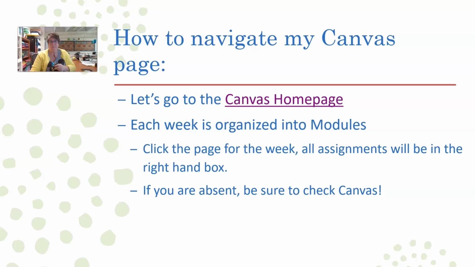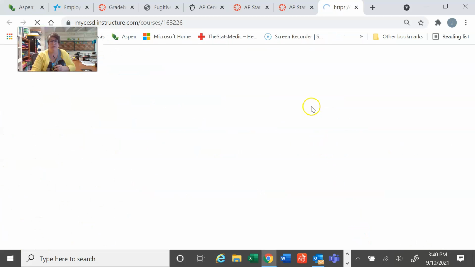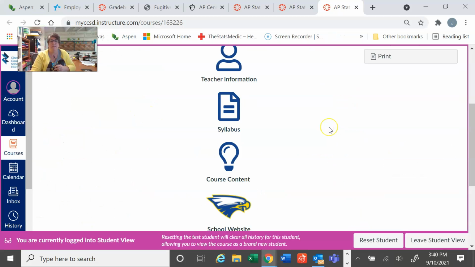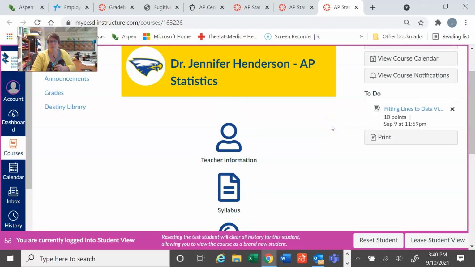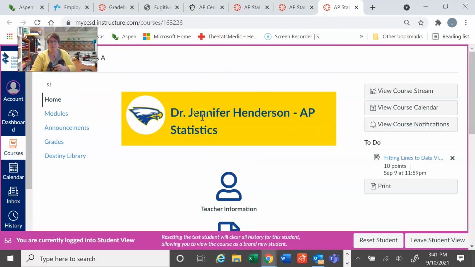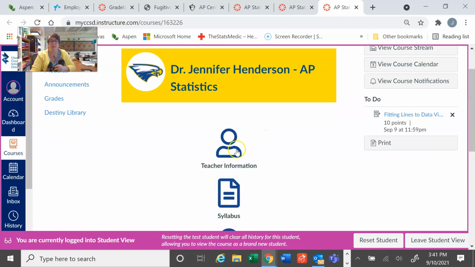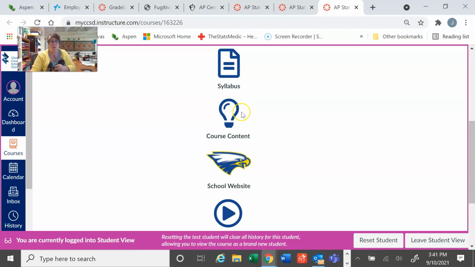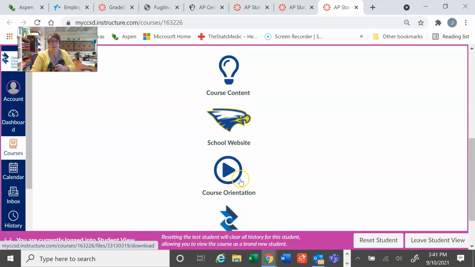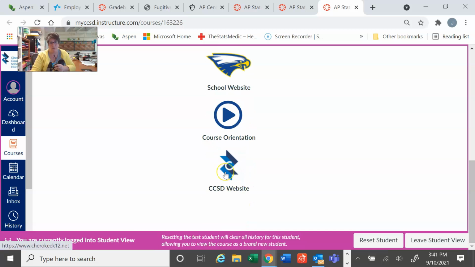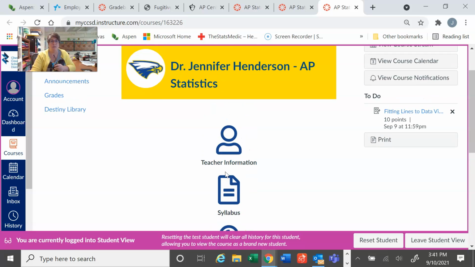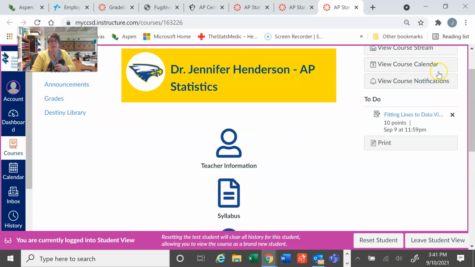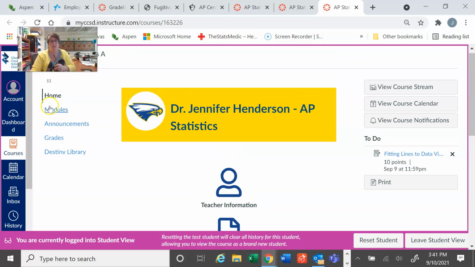For Canvas, I organize everything into modules. So let's go to my Canvas page. Okay. And so this is what it should look like for the students. They all pretty much look the same. On the first page, we have my name and the course, teacher information. You'll have contact information in there, the syllabus, the course content, school website, course orientation, and the county website are your major buttons on the front page. But where all of my information is that you're really going to want to pay attention to is in modules.